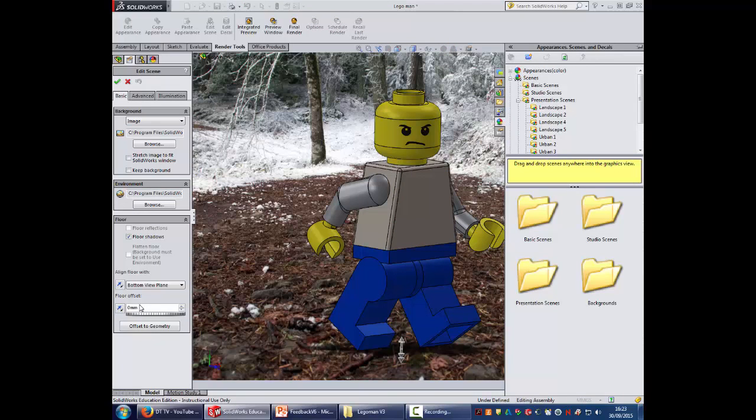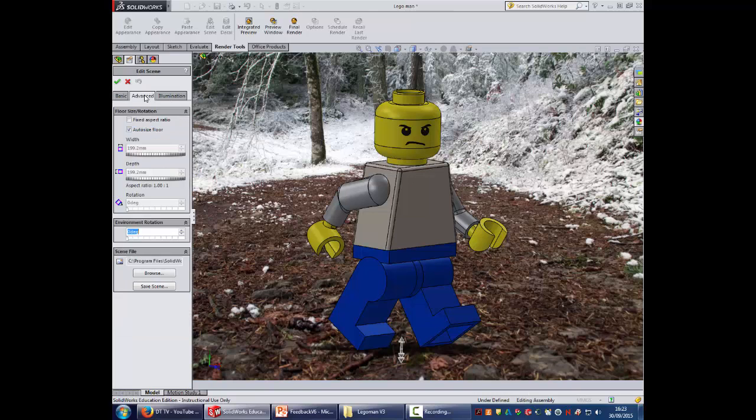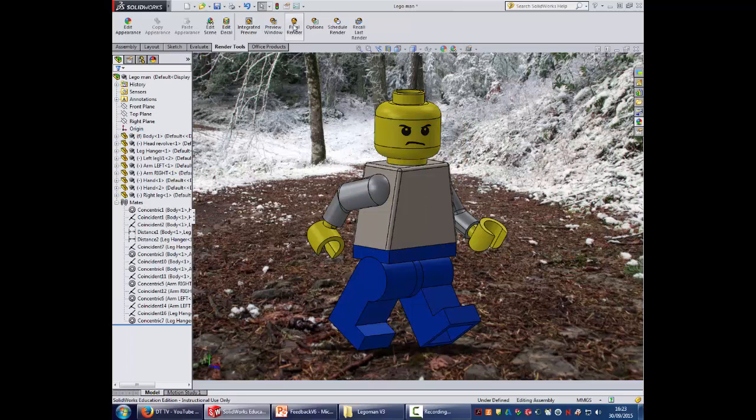Within this, we can move things like the floor offset, which is this arrow here. So if your model was disappearing into the floor or was hovering above it, you could play with that. Often that depends on how you've actually drawn your model. Again, we can also rotate the environment around the model, etc. What we're going to look at now though is a final render.